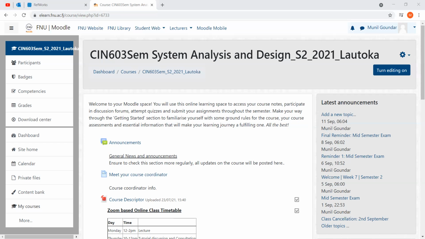Next question. List down advantages and disadvantages of agile methods.